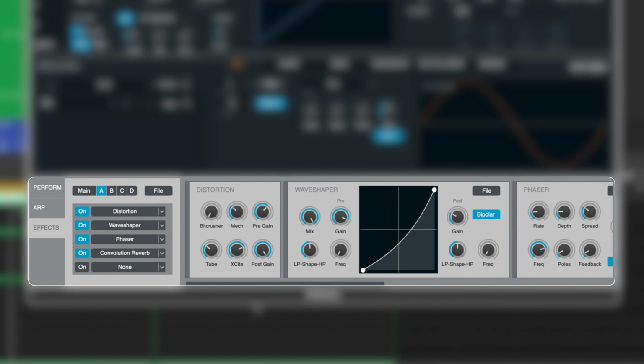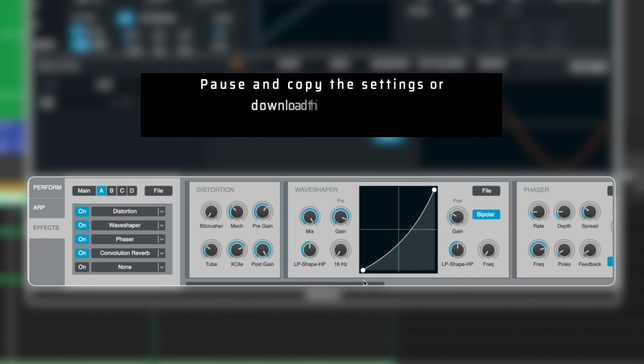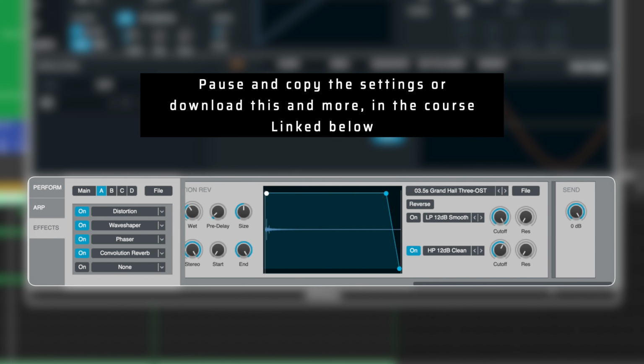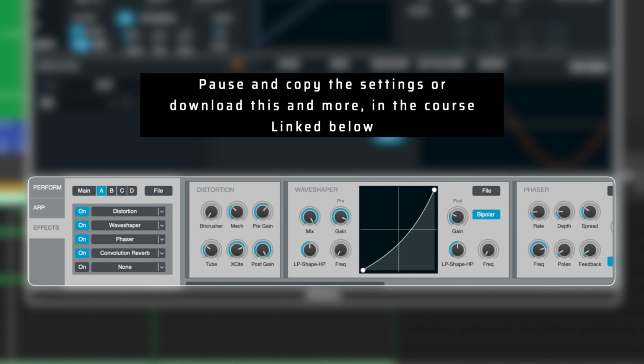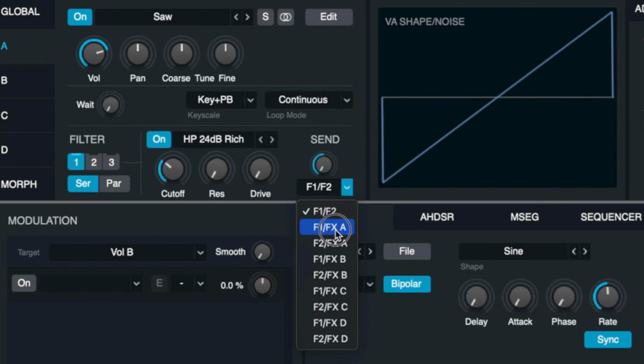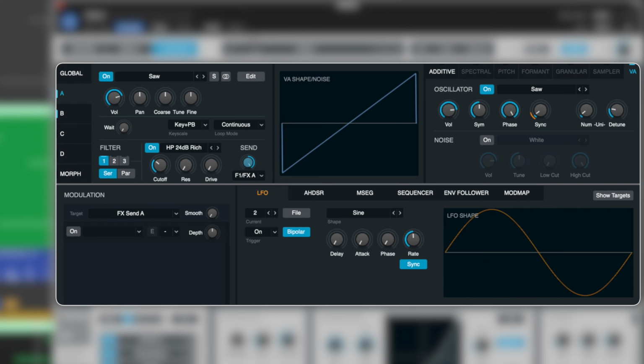We can route different effects chains from different oscillators or different filters. Now to save making all the effects chain again, I've literally just gone and saved it, so I can simply go into File, Preset, Shredder Distortion, looks like that. And we're going to put that on effects channel A. Distortion, the wave shaper, phaser, convolution, reverb, and then the main effects send at the end. For oscillator A, we need that to go into effects channel A. So we can set that to F1 FXA and turn it all the way to FXA.